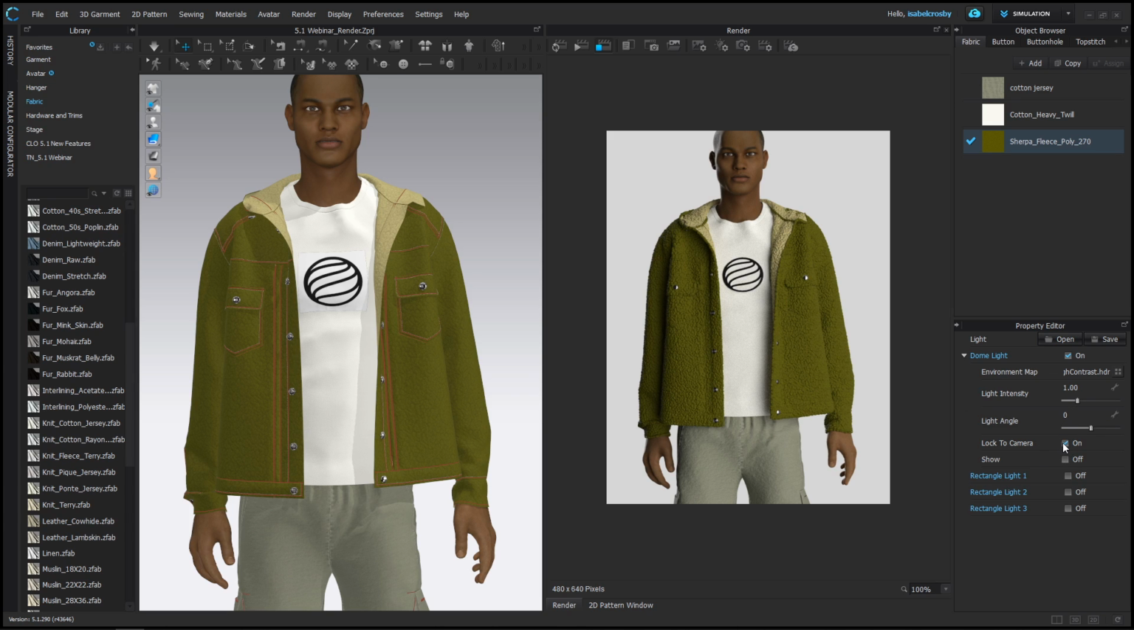Lock to camera essentially locks the environment map to the camera. So if any of you have experienced the back view of your garment a little dimmer than the front, that's because the lighting was only pointed towards the front. So now when you select lock with camera, it'll shift with that direction. So your garment will be lit the same in all different perspectives.